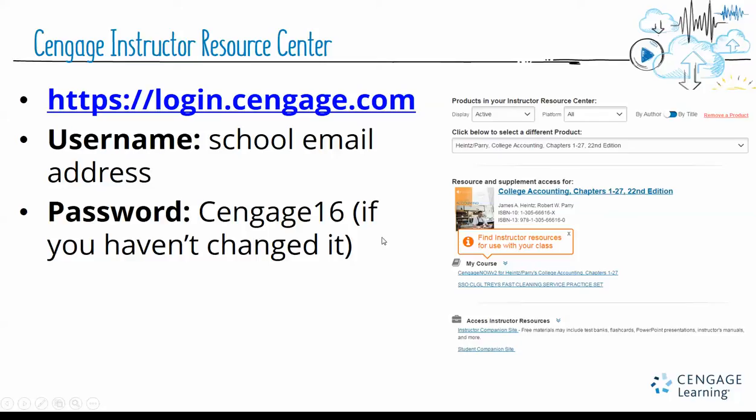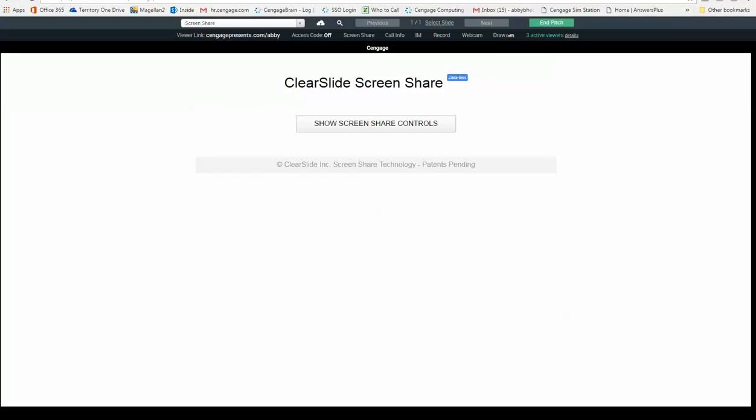So for all of the instructors, if you did not already have a username and password, we created it for you so that your username is your national email address and your password would be CNGAGE16 with a capital C if you didn't have it in the past. Let me know if you have any trouble logging in. I'm happy to reset your password or make sure that you don't have any problems there.